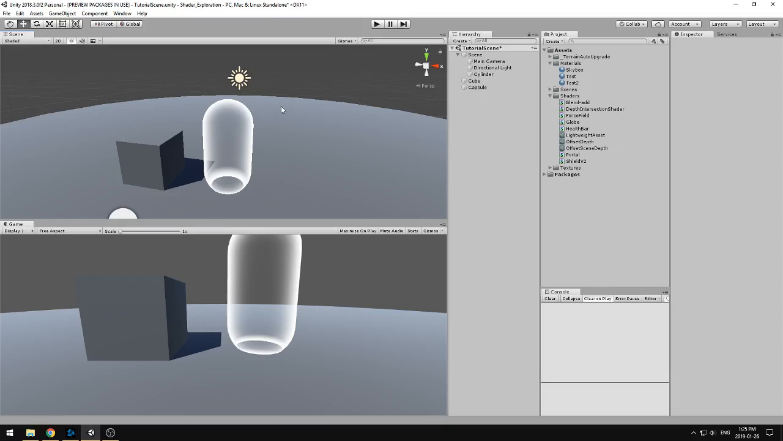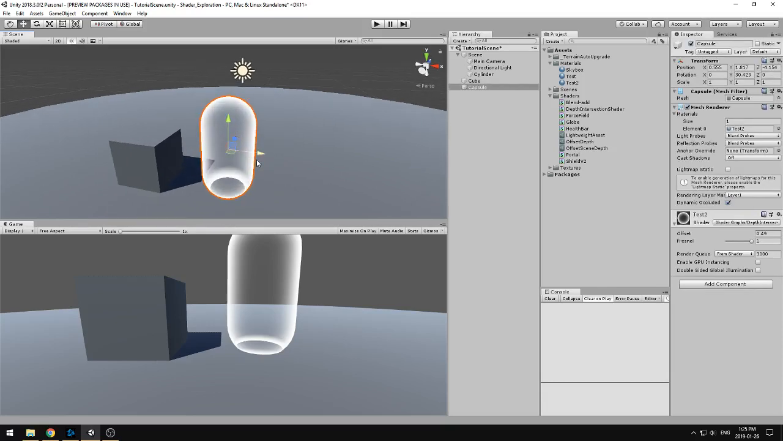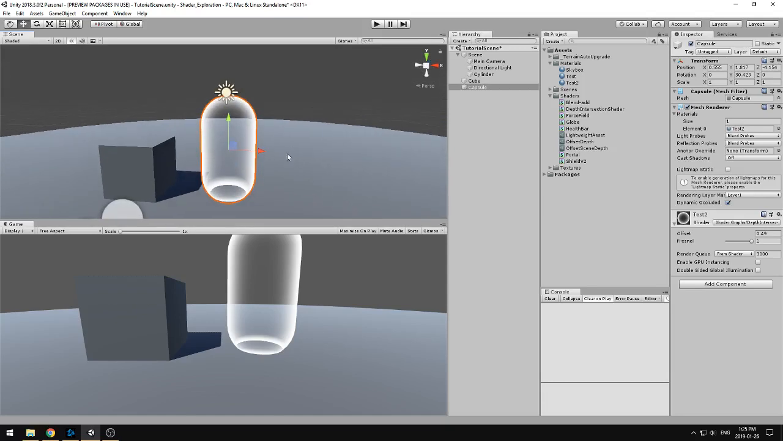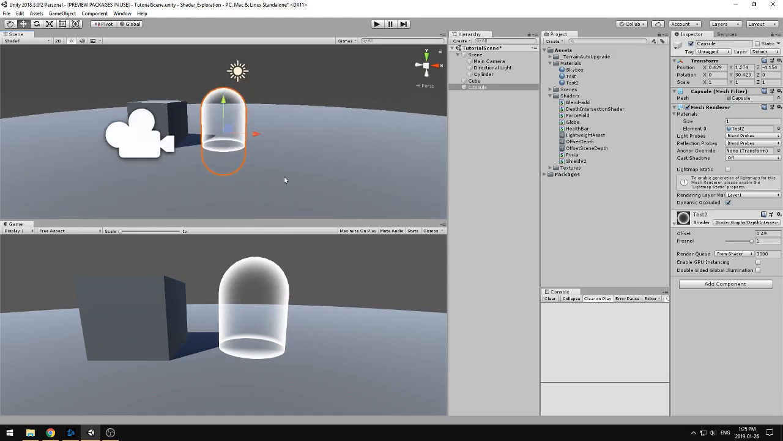Hello! I've been asked a few times to show a tutorial on how to create a little shader effect like this. Basically, we have some depth intersection going, and we have some Fresnel going on this.